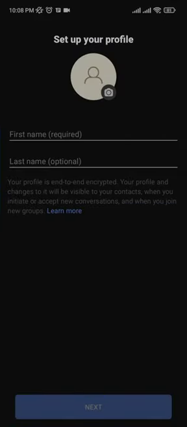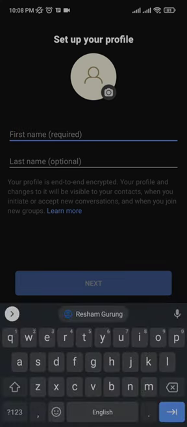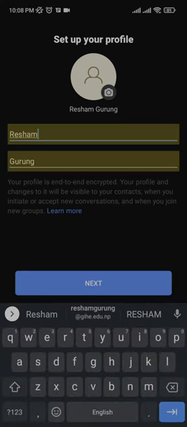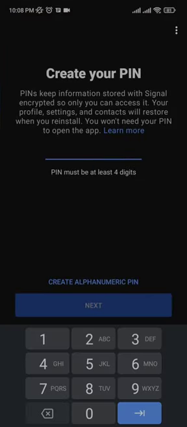And after you have landed on this page, you need to keep your name and last name here, and if you want to keep your photo here, you can click on the camera roll right here, and you can set up your profile from there. After you are done with this, you can click on next, and they'll ask for your PIN. You need to create your unique PIN, which you must remember to secure your account. As of now, I'm just gonna keep 1 2 3 4.